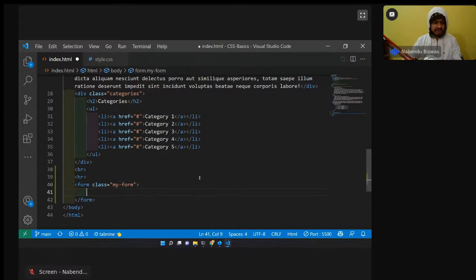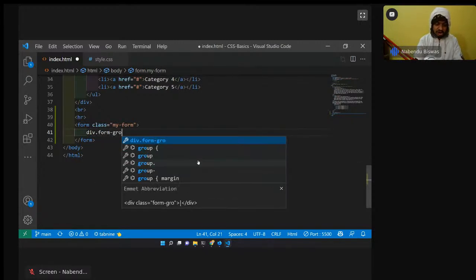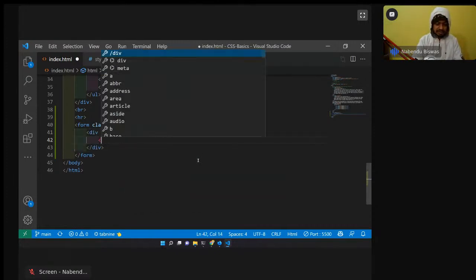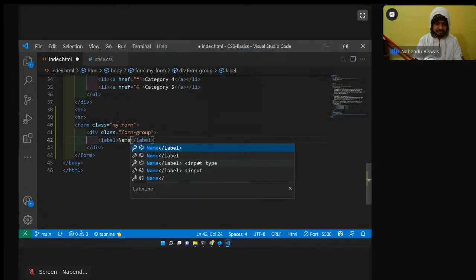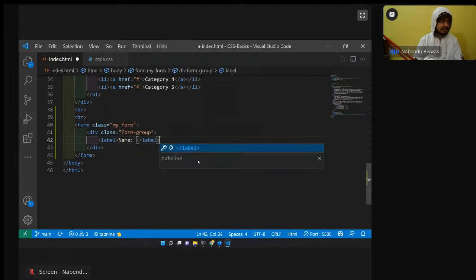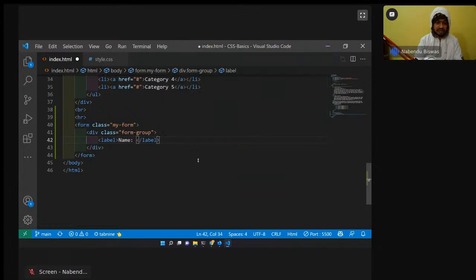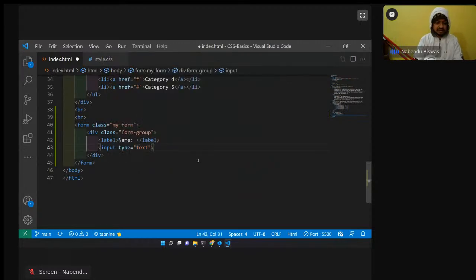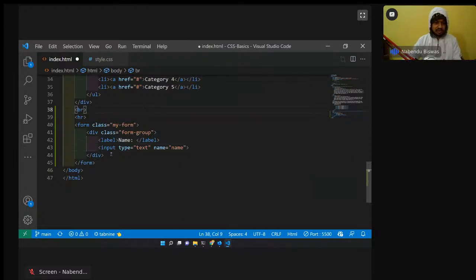So form is there, then div dot form group. This is a shortcut in Emmet. Take div dot form group, and then I'll press the tab key. Then I will have a label, and then the name like this, and then input. Input type is text, and name equal to name. Okay, that is done. Similarly, let me copy it.